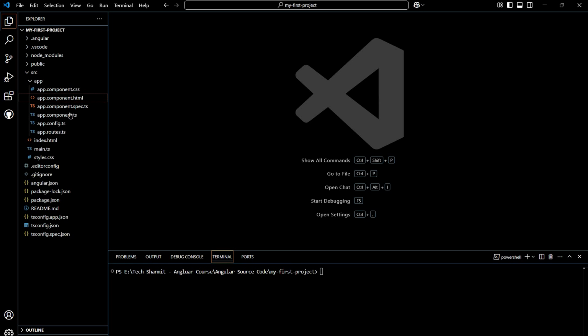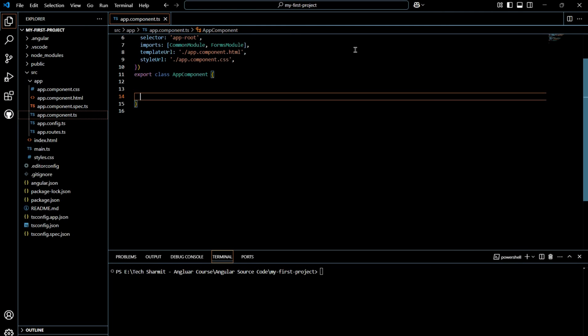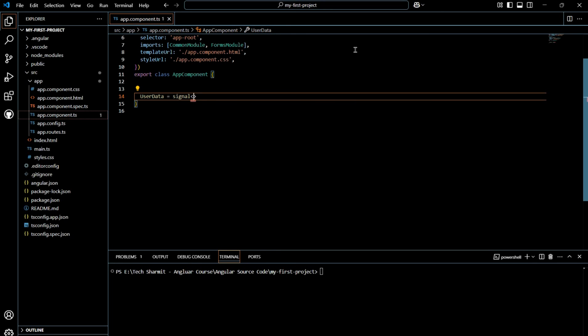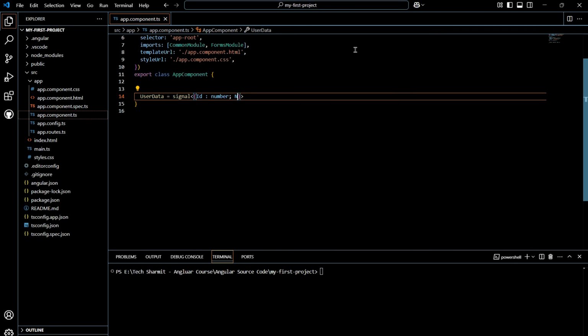Firstly, you can simply go to this app.component.ts file. Here we will create our object. To create the object, let's say I want to create an object with the name userData. So I can directly write here userData equal to signal, then angular brackets, and inside these angular brackets we will define the object. To define the object, we will simply write the type. Let's say I want to define my id, so id would be of type number, then semicolon, then we will define name would be of type string.